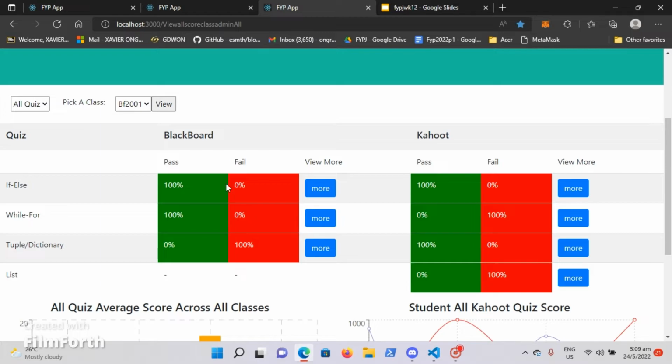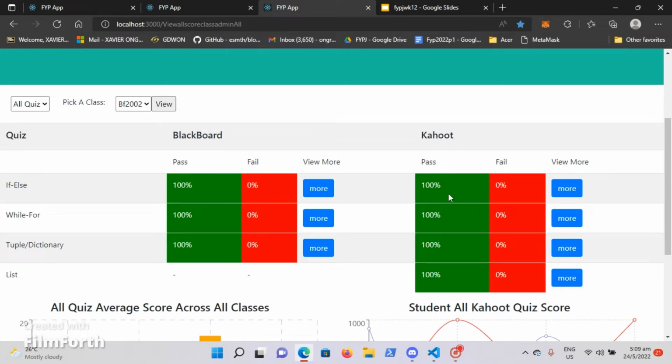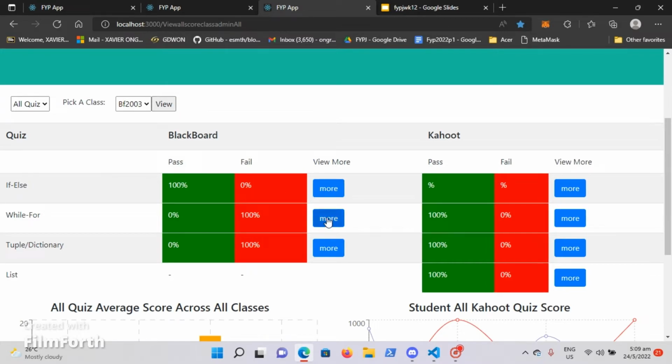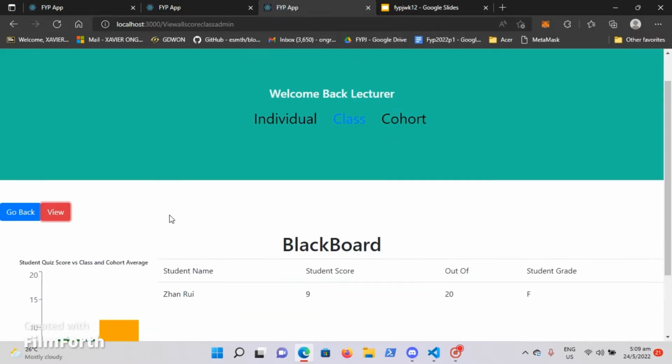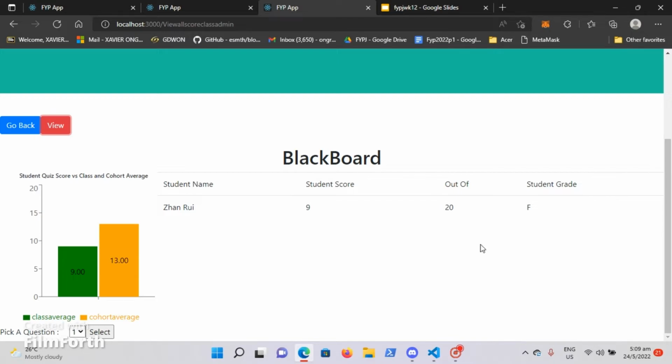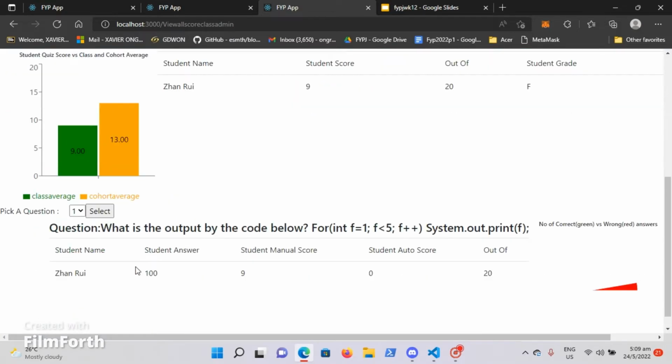I can also change the class to view. You see, this class passed everything, so they don't need to pay attention. And then this class failed most of the things. So when they press view more, and then press view, it will show the students in the class, their grades and marks, and how well they have done as compared to the cohort average.